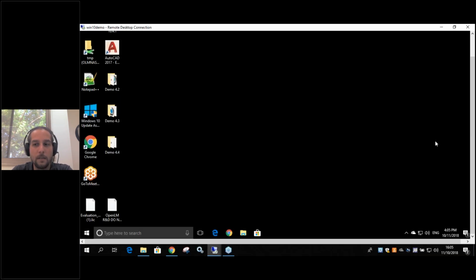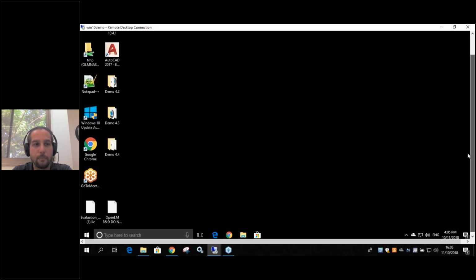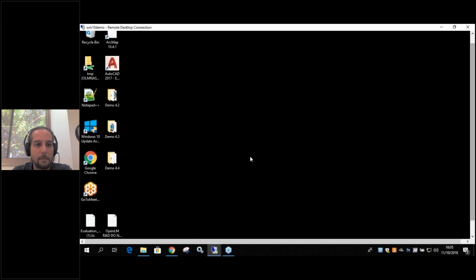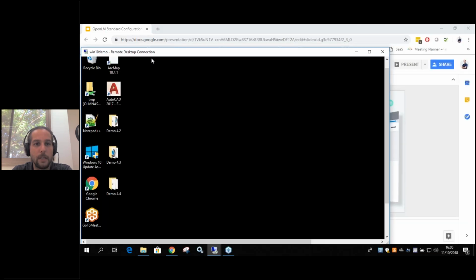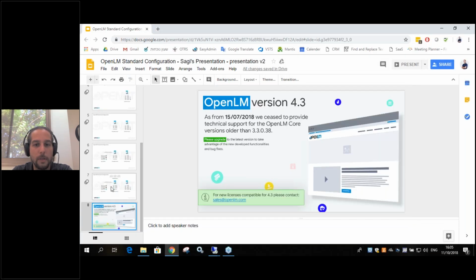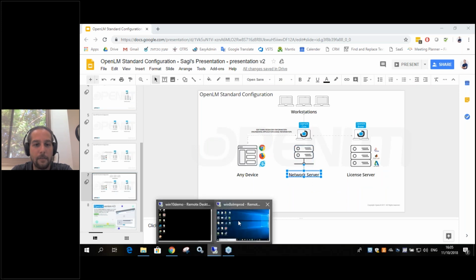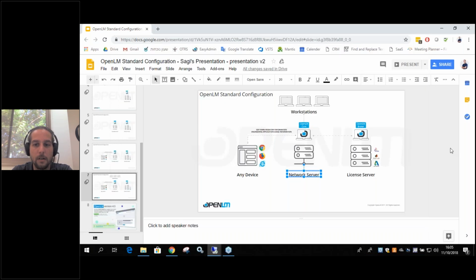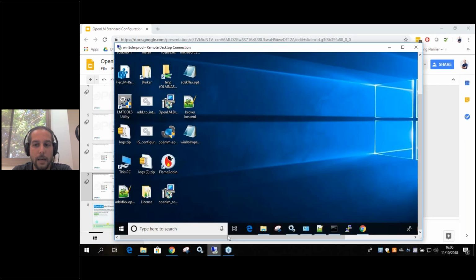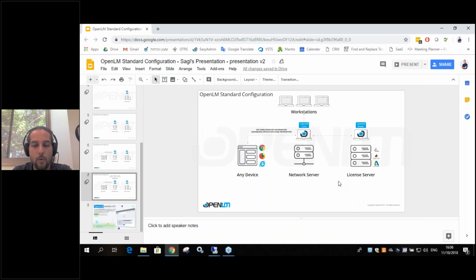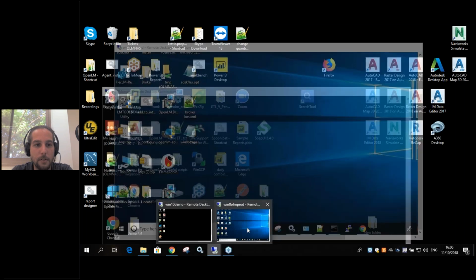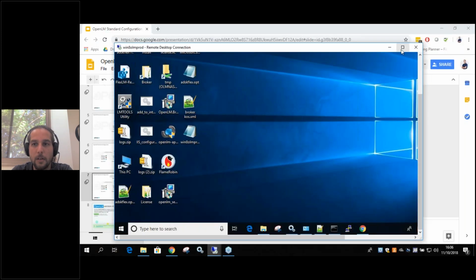Okay, so let's jump right in, guys. So what you are seeing here will be our OpenLM server. It will be our network server. I have this machine as well, which will be our license server. And the machine I'm on now will be our workstation. So first things first, we install the OpenLM Broker on the license server so it can track the license manager.